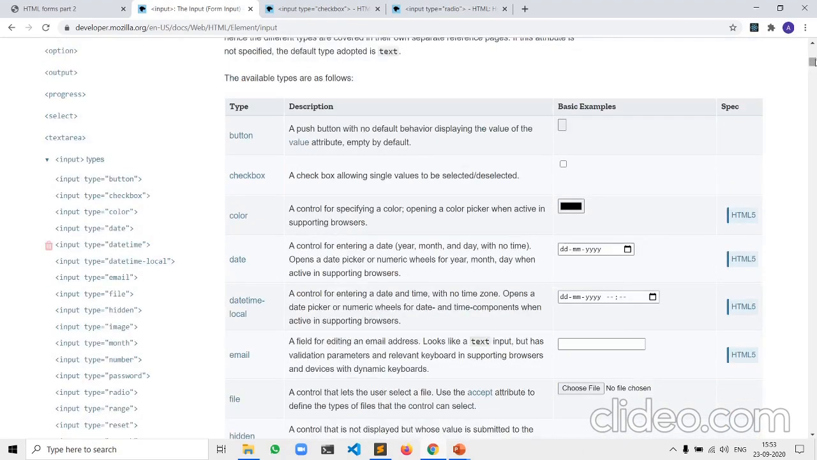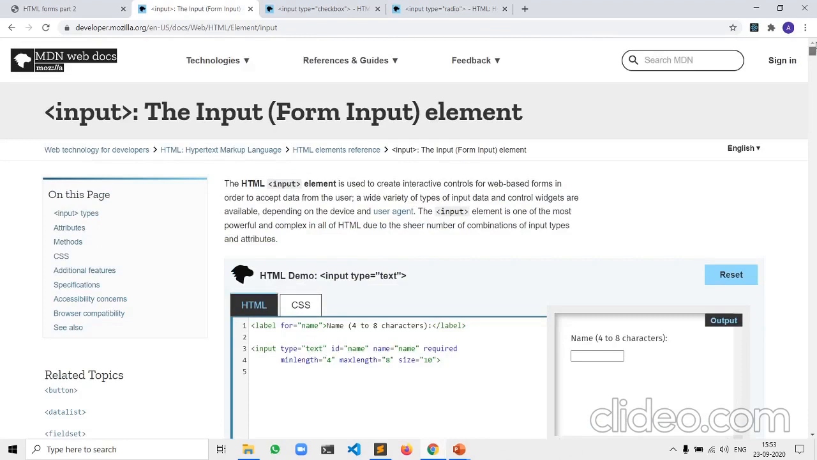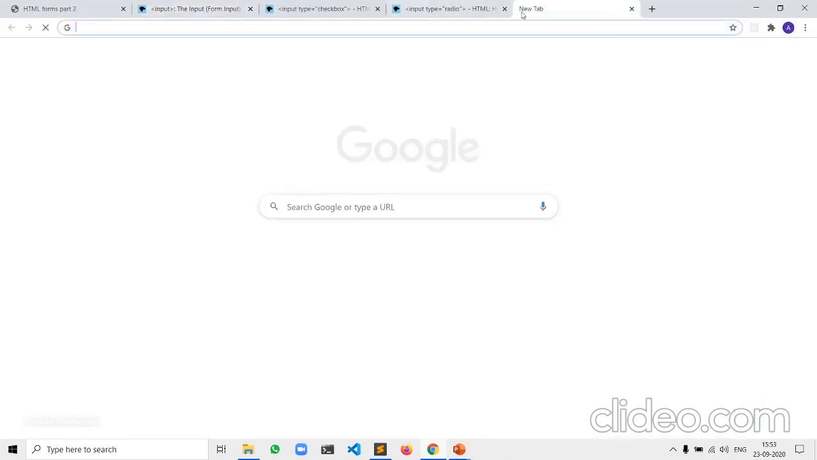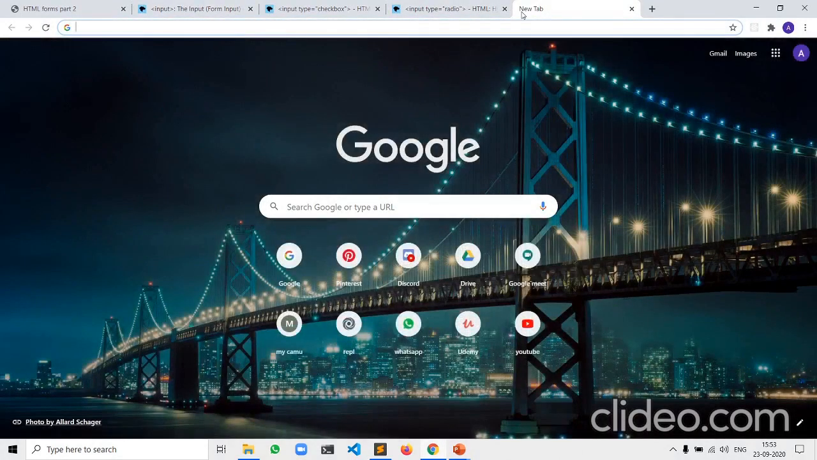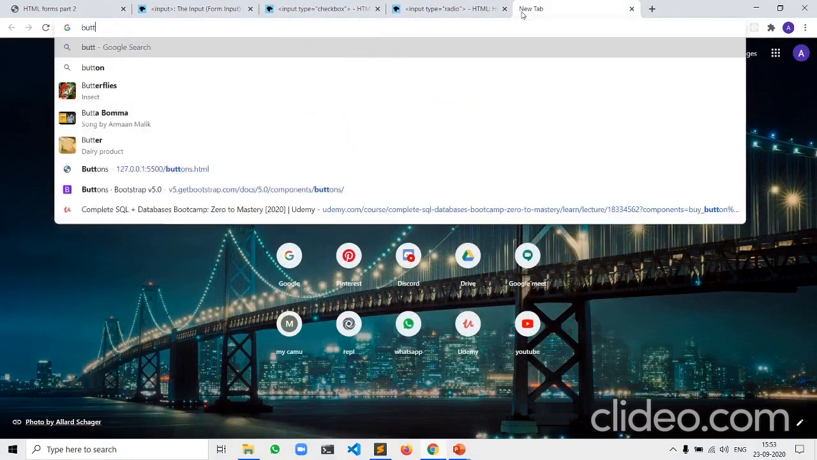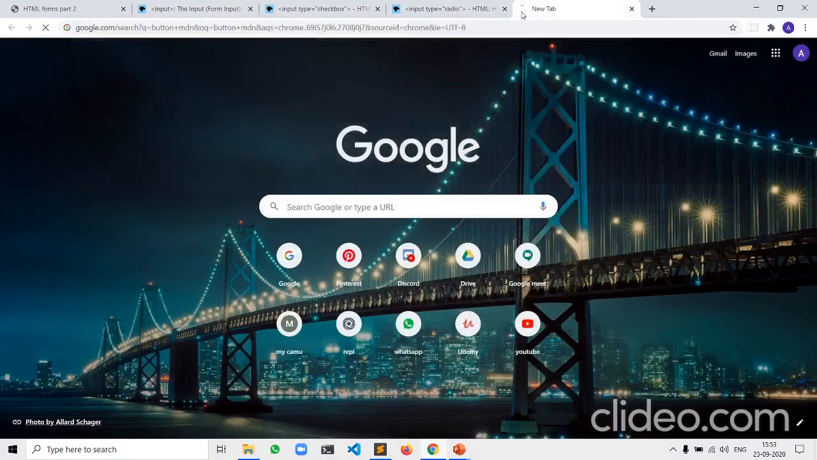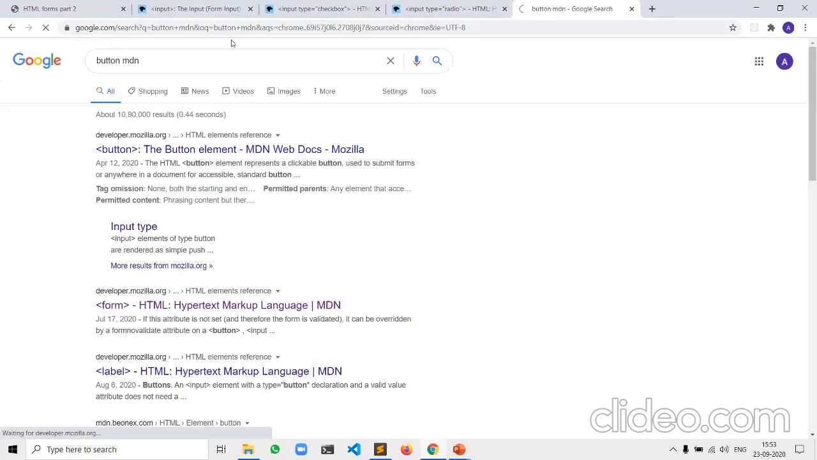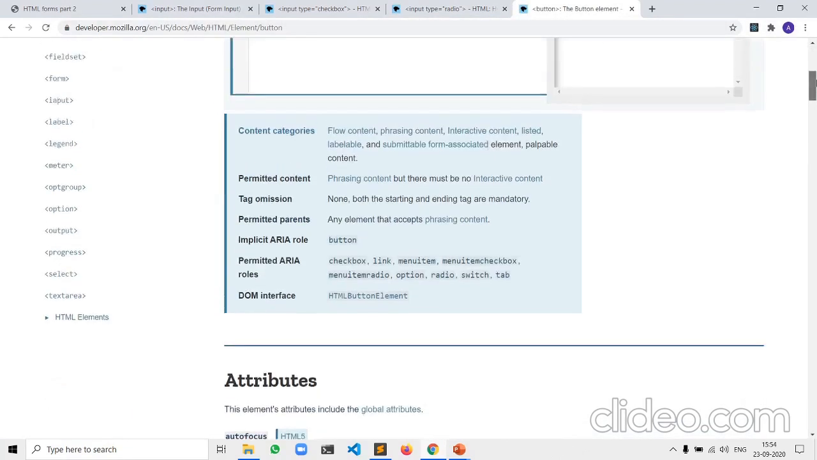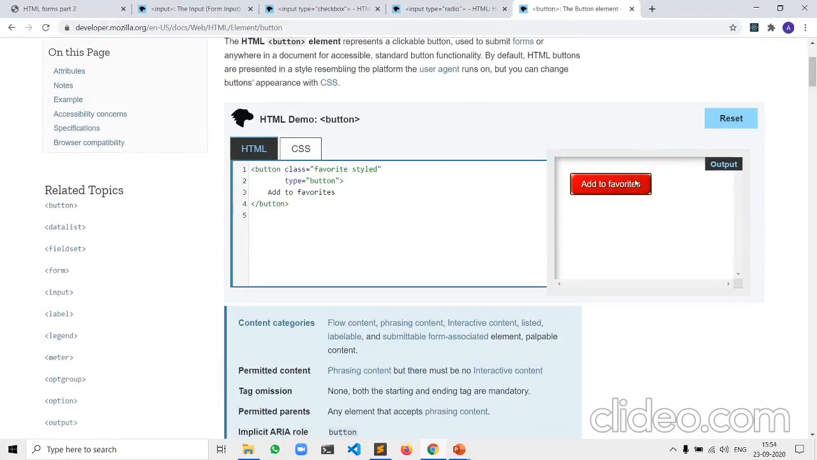So that is MDN, and this is the place where you find answers to doubts. If you are having a doubt with button, you can search button MDN. Okay, so we get the button element reference in MDN, and you can play around here. So wow, this is a button, and don't worry about the CSS.